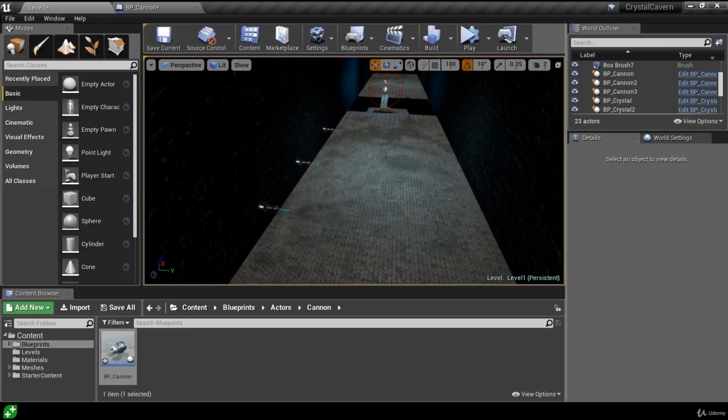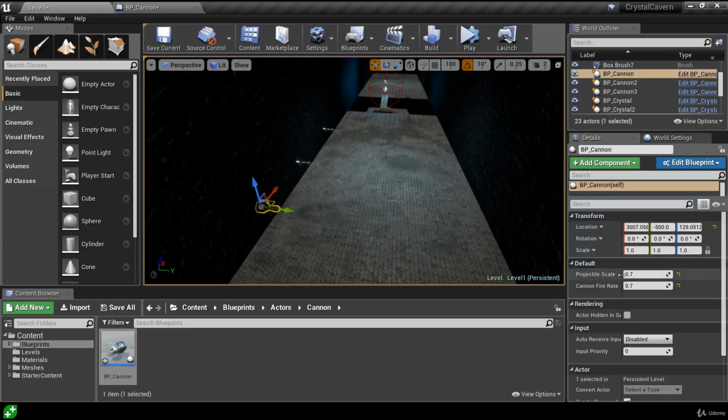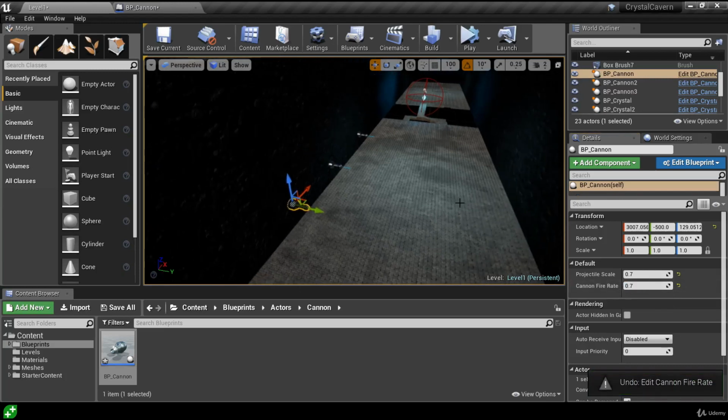But if we select a cannon, we can see on the details panel that our variables are in a category named default, and we can type in any value into these variables. So if we wanted to put -5,000, we're allowed to do so. But what if we didn't want that to happen? What if we want to restrict how people use our blueprints? Let's think of this from the standpoint of working with a level designer.